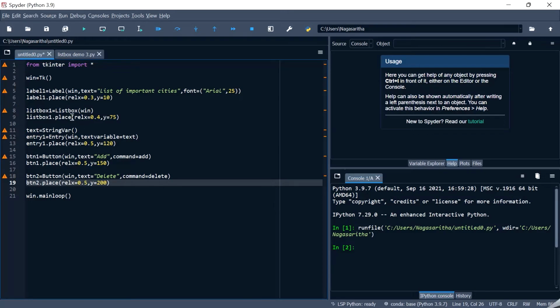So friends, we have got a label which says list of important cities. Then we have the listbox. Then we have an entry box where the user enters the city name and clicks on the add button, so that when he clicks on the add button it calls the function add. And next, when he wants to delete, he will click on the delete button and it calls the function called delete. Now let's write the add and delete functionality.